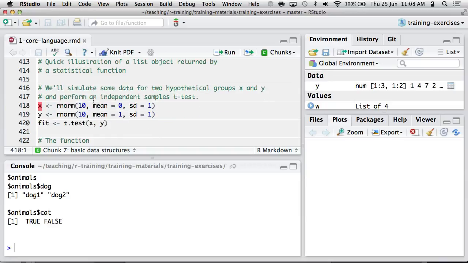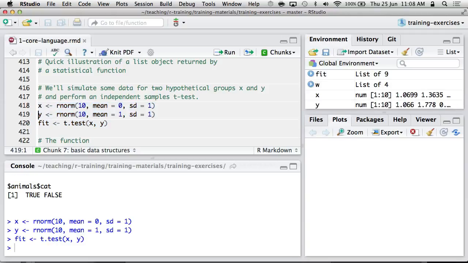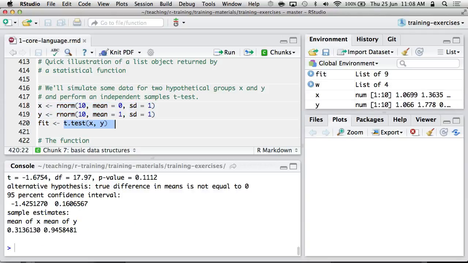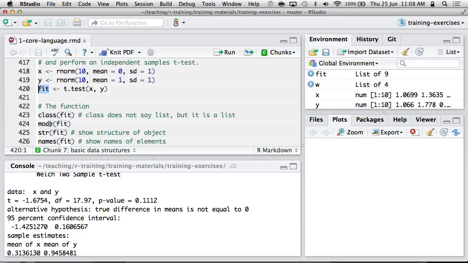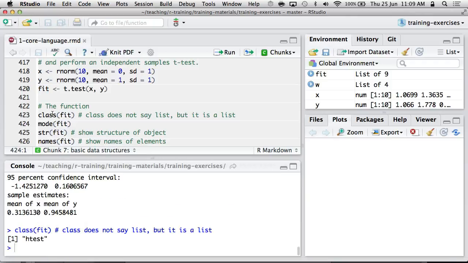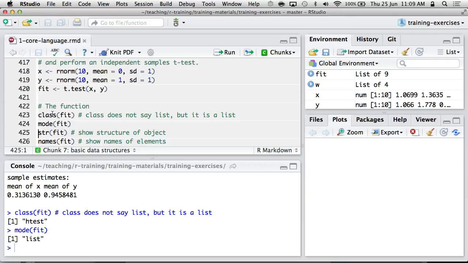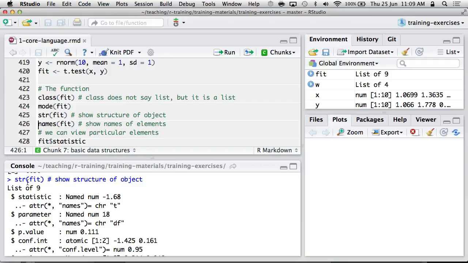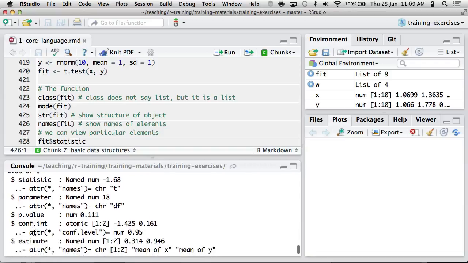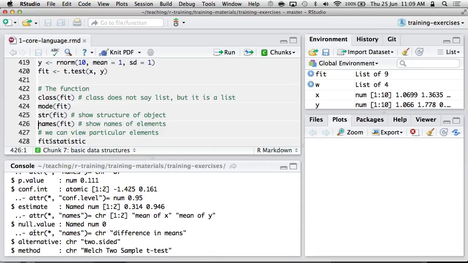Just to highlight how lists might be useful, I'll run a quick t-test comparing two group means. So that's the output. The t-test is not quite significant, whatever. We've saved the results of this t-test as a fit object, and we can see the structure of this list object using the str function. It says it's a list of 9 elements, which includes a statistic, a parameter, a p-value, a confidence interval, some estimates, and so on.